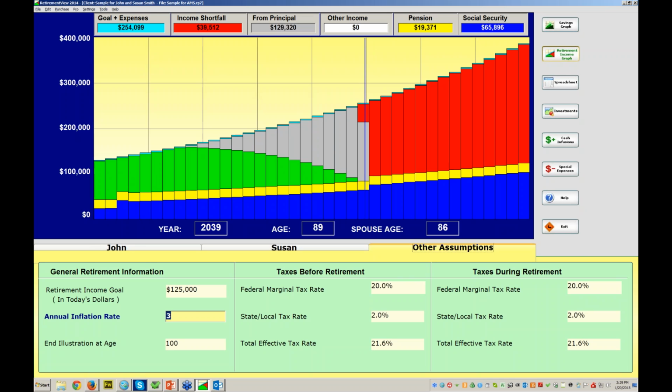So that's the high level of what the program can do from a psychological perspective. And we built a basic plan. So let's talk about these buttons down the side. Unless you have any questions at this point.